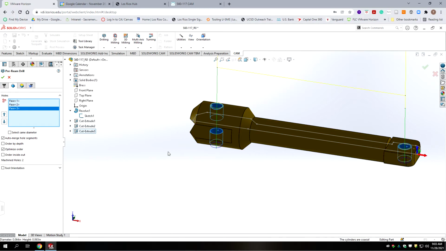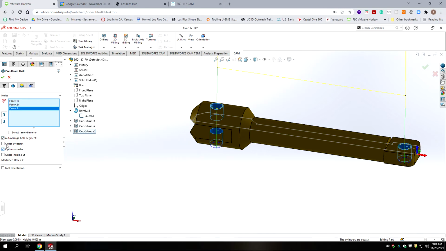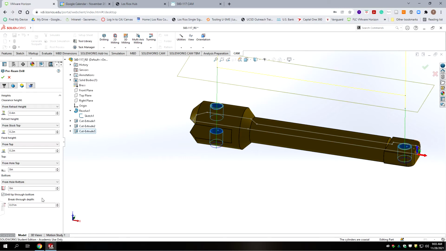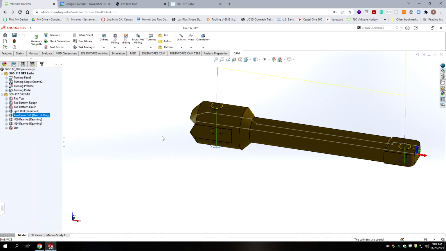For that routine, we make sure auto merge hole segments is selected, and let's put order by depth, and then I believe it does the shallow ones first. From hole top to hole bottom, we're going to break through, and we're going to go 10,000 steeper, so that will work in both applications. Okay, we're going to go to the next tab. We're going to leave all that default. Okay, so now we've drilled those.